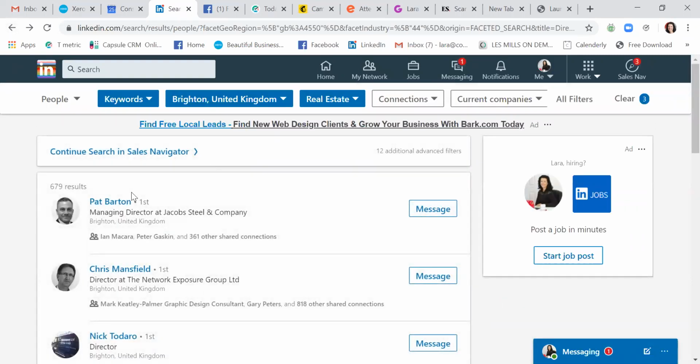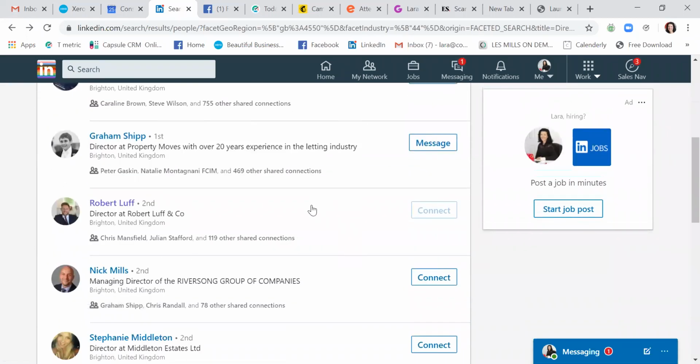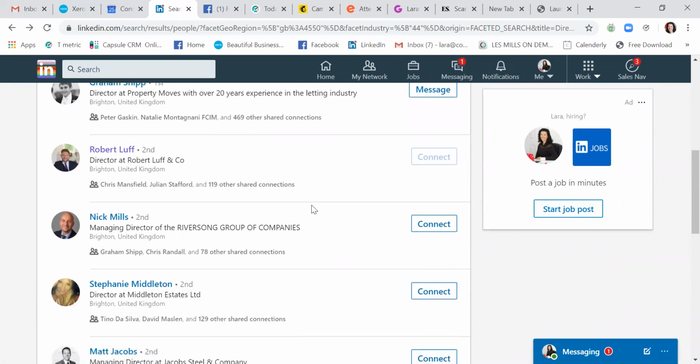So you can scroll through, and as you can see on here, it's given me 679 results. Ignore this bit up here about continue search in Sales Navigator. As I mentioned, that's because I have that at the moment. And as it's pointing out, there are 12 additional advanced filters in there. So it is very clever, but that's sort of blow your mind time. We're not going to look at that for the purpose of today. So as I say, you've got 679 results. You show me a lawyer that's got time to go through that number of results, and then you can have Sales Navigator, in my opinion. But have a look through them. Some will be relevant, some won't.